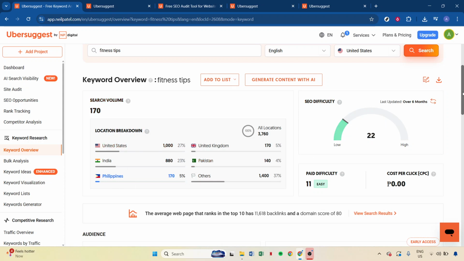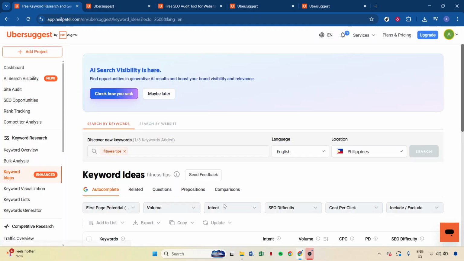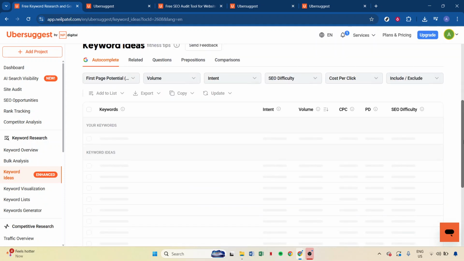Next, you'll need to get content ideas to fuel your strategy. Click on the Keyword Ideas tab. This is where the magic happens. Here, you'll see a list of related keywords as well as the questions people are frequently asking about your topic. These questions provide a goldmine of content opportunities. Consider creating content that directly answers these questions. It's a surefire way to attract and engage your audience.